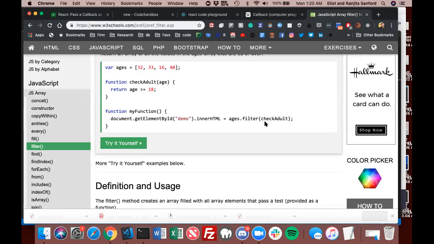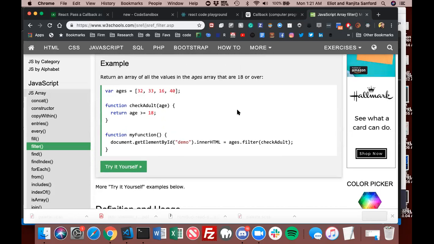We are passing it as a parameter to filter method. So we are passing function as an argument. So that check adult is callback. It will be called back after calling that filter method. You can run that code also if you click on the try it.